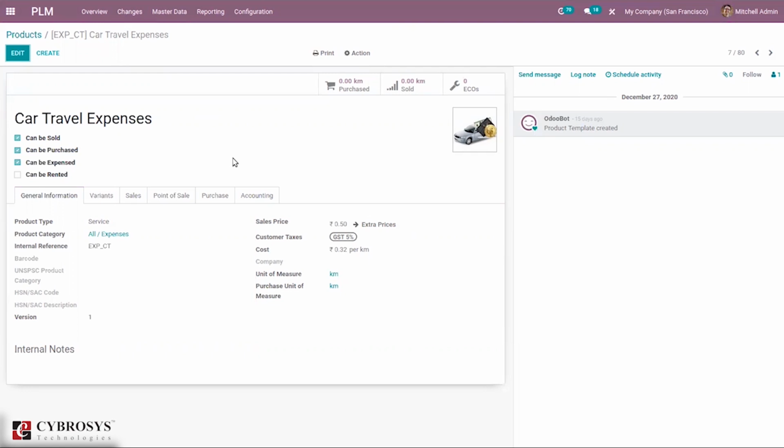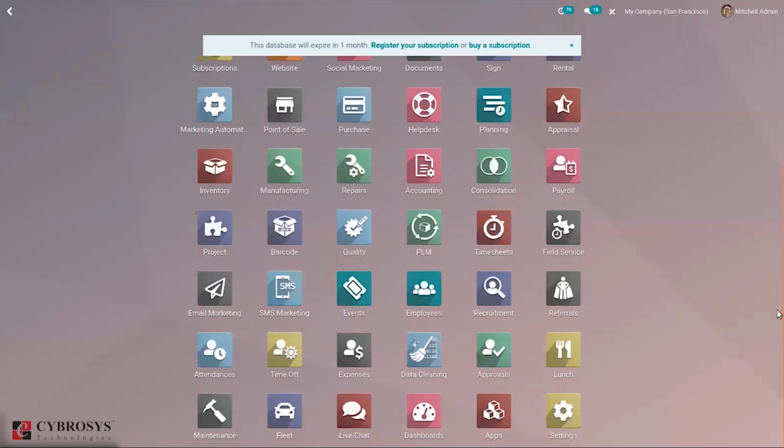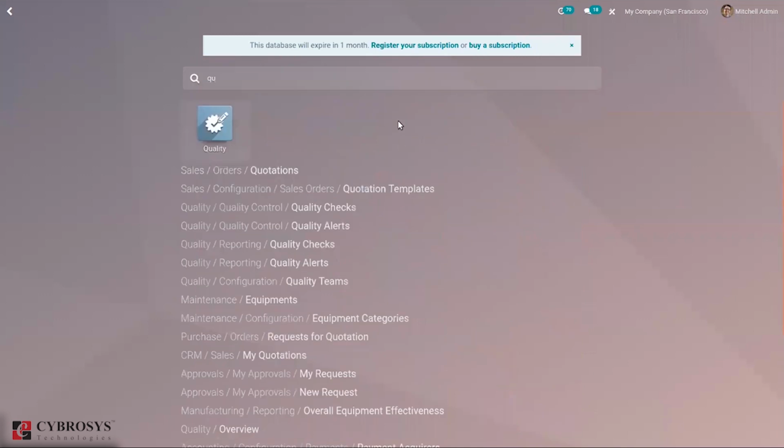So that's how product lifecycle management is done in Odoo. And for this also, we have done a different video. Then we can view a main module, that is quality management.